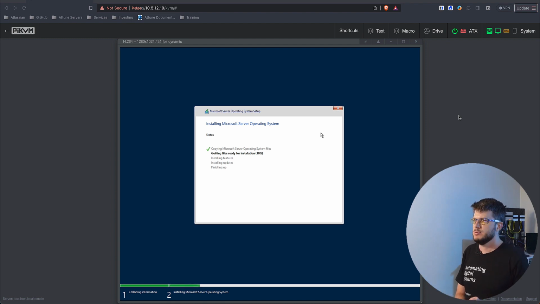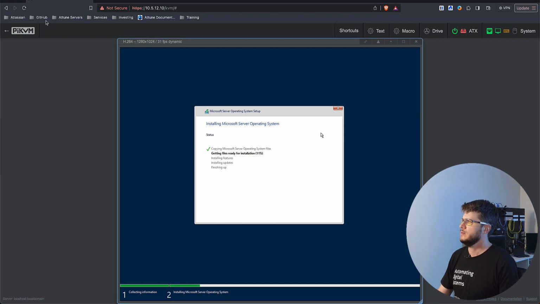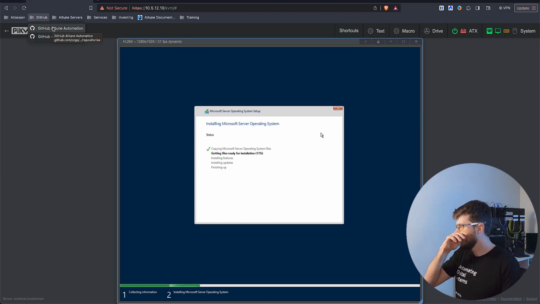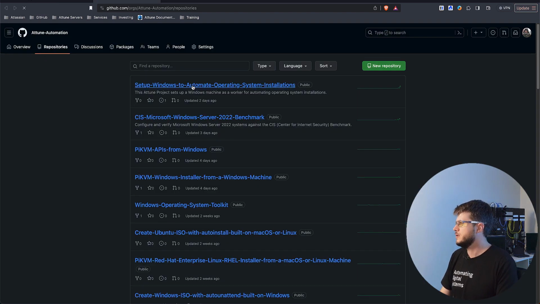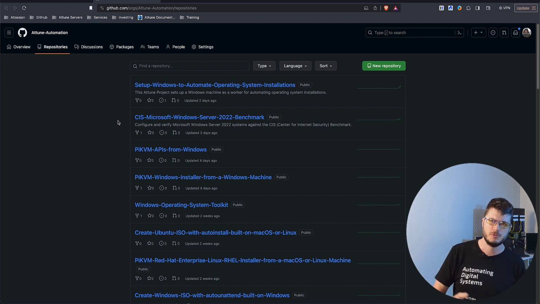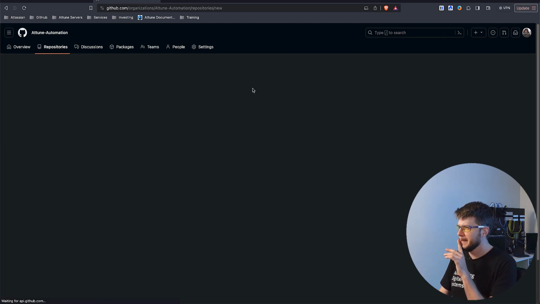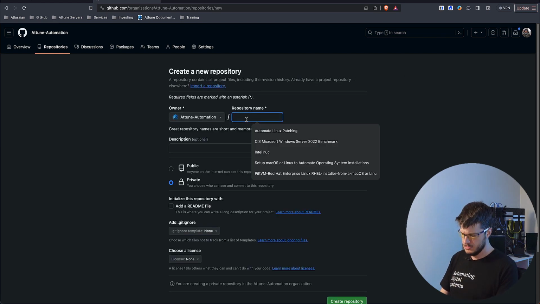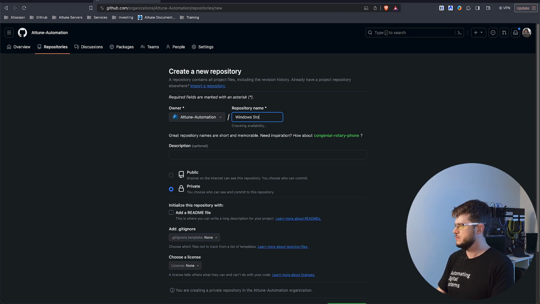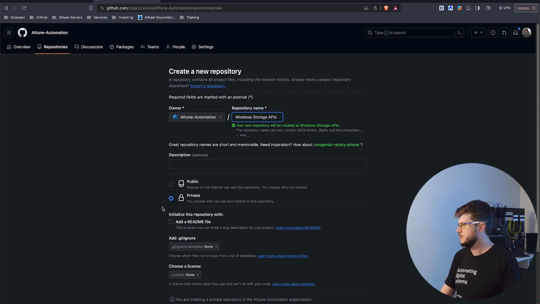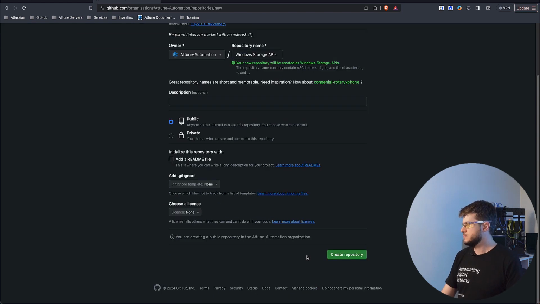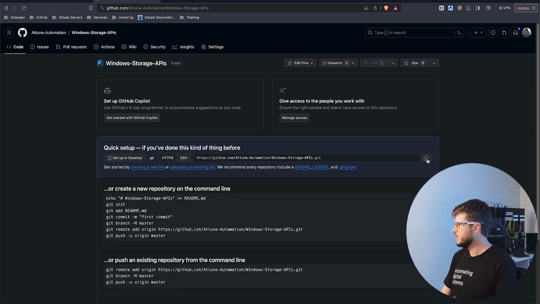I'm going to put this project on GitHub. If you would like to clone it yourself, or be able to see the scripts that I've written and follow them, you can do that. So we go new repository. What are we going to call this project? Windows Storage APIs. That's pretty good. Alright, here it is.